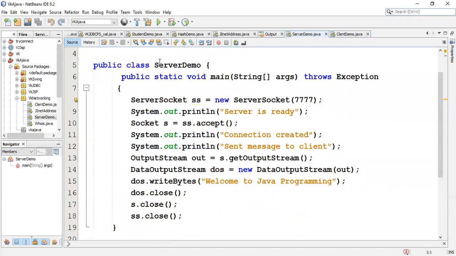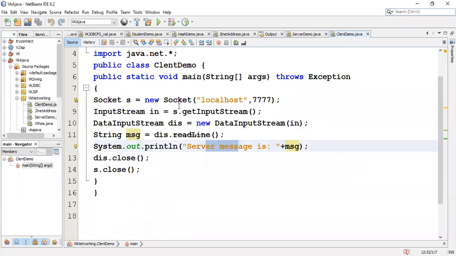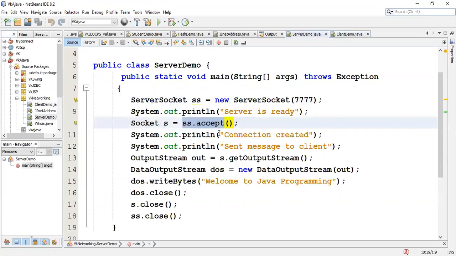Here I have the program called server demo, which is creating a server socket with the port 7777. Then I am printing a message, server is ready. The server will start listening for when it will receive a request from the client. How will it receive a request from the client? Let me open the client program again here. The moment the socket is created, connecting to the server, what will happen? The server will receive that information and it will accept.